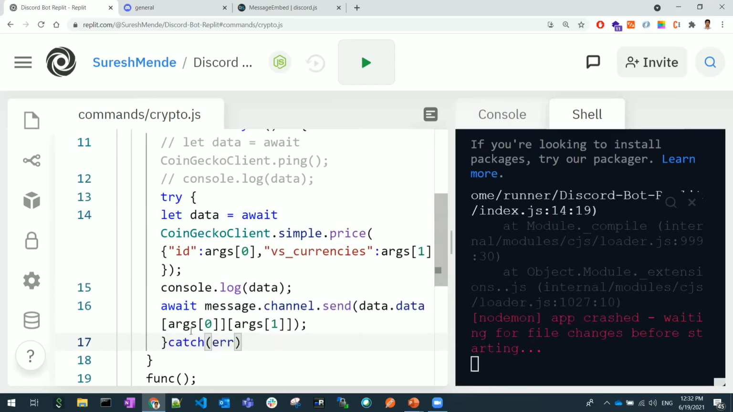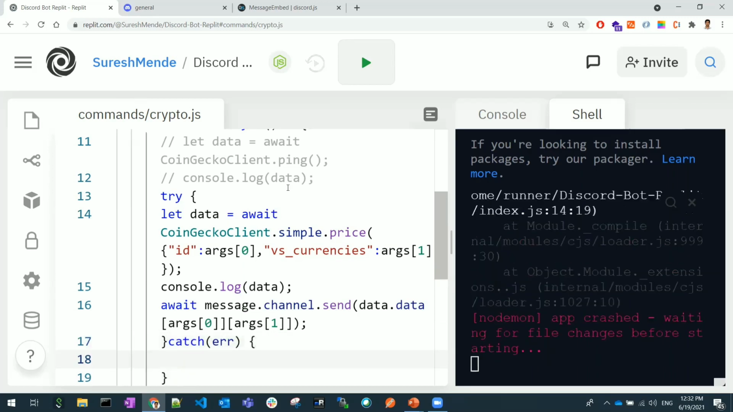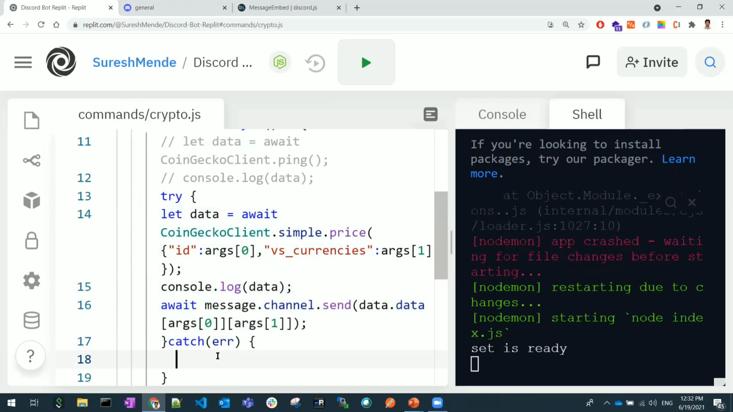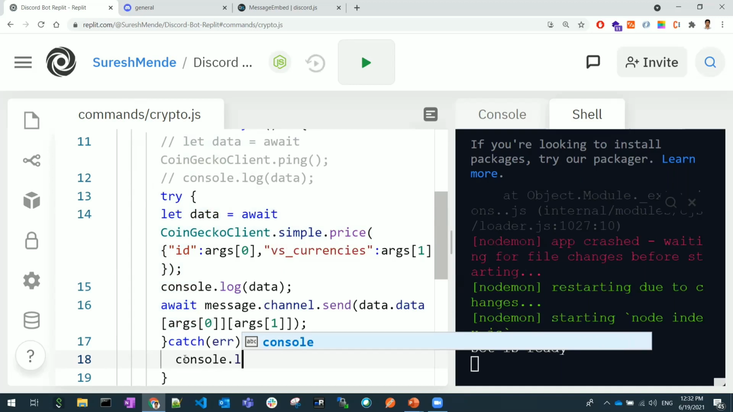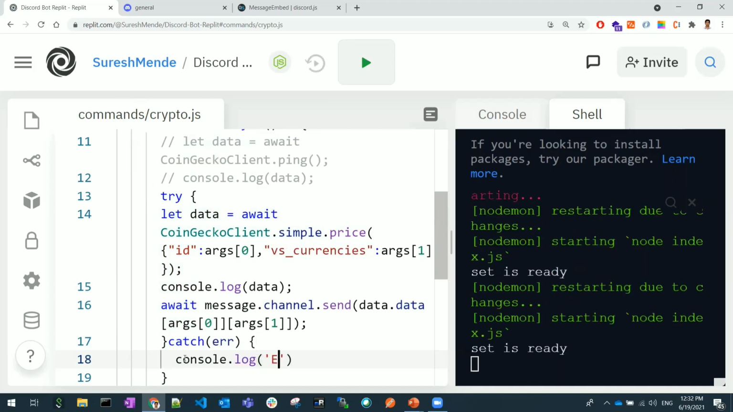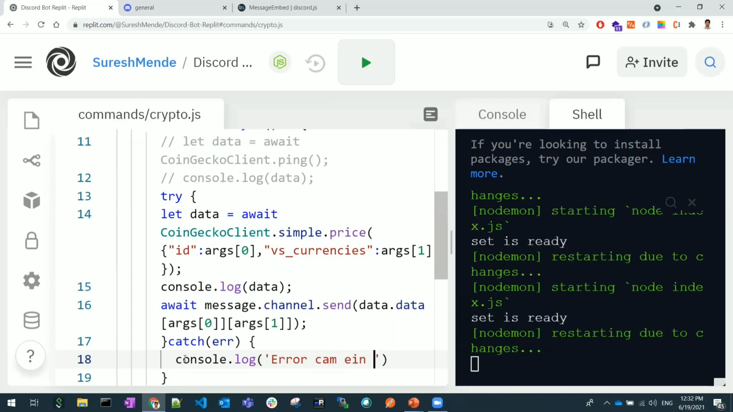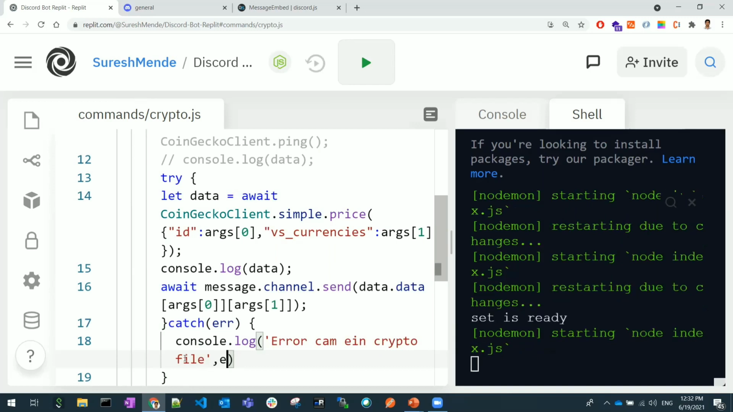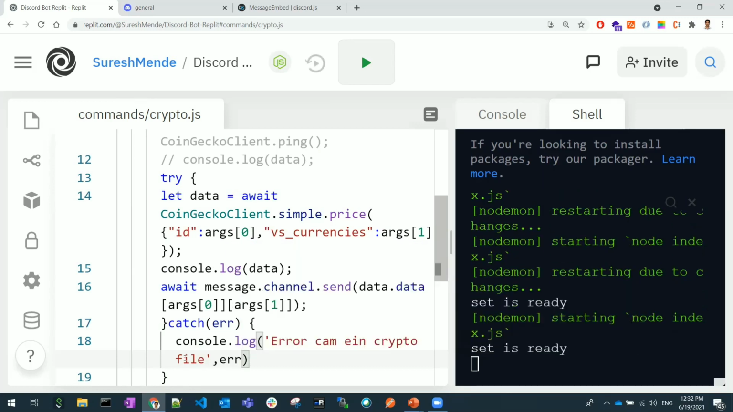So I'm catching that error. If something goes wrong in this try block, then it comes to this catch block. If everything goes fine, this catch block will not be executed. Here in this catch block, I'm logging the file. So I'm logging error in crypto file, and I will log the error. So this is the error.